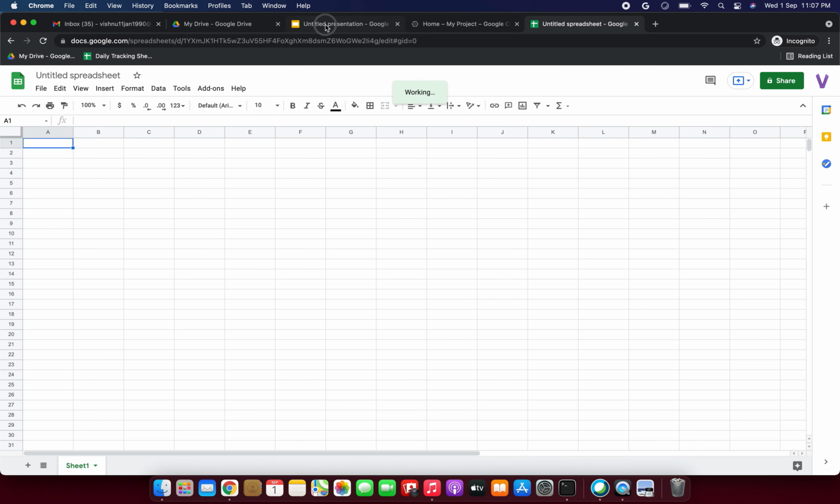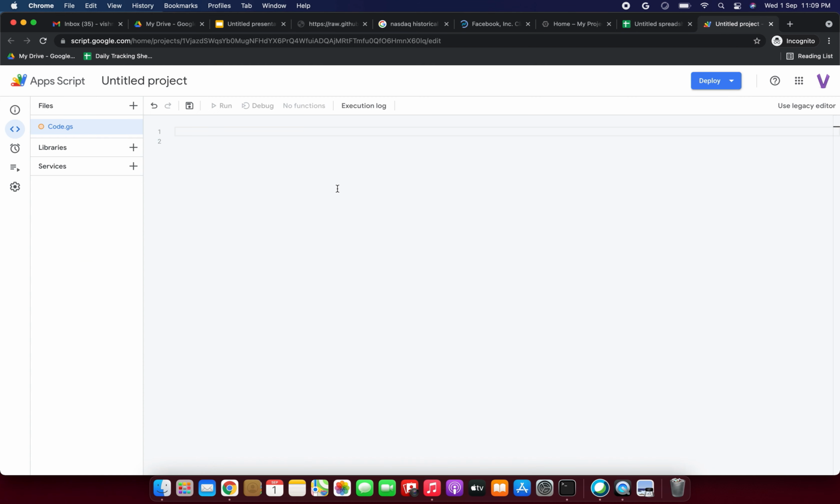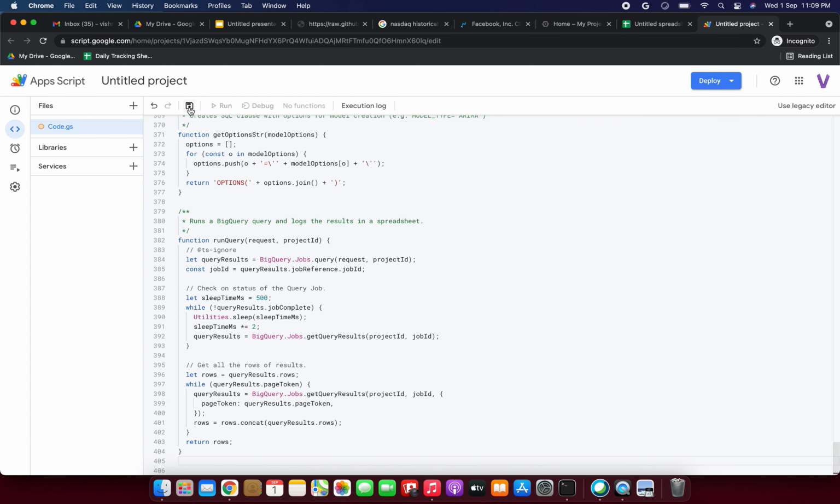So we need to copy the entire code. It has 405 lines, and just click raw, then only we can copy it easily. Let me copy this code. Now we need to paste it to replace this function, and click save project. The project is saving now.